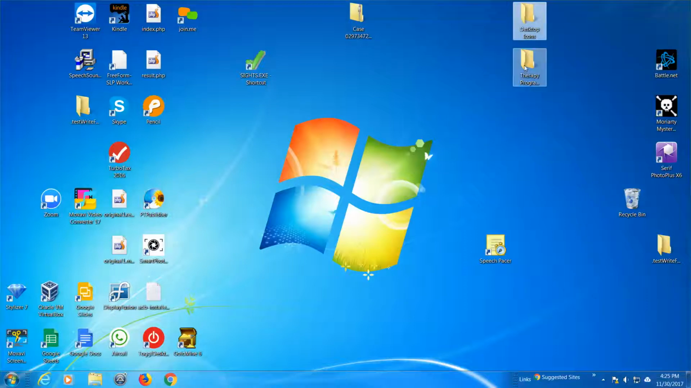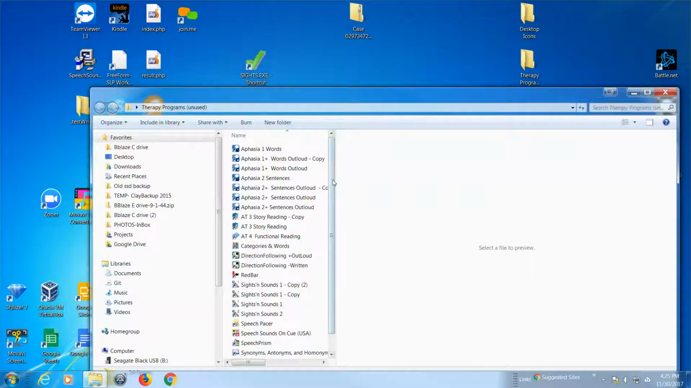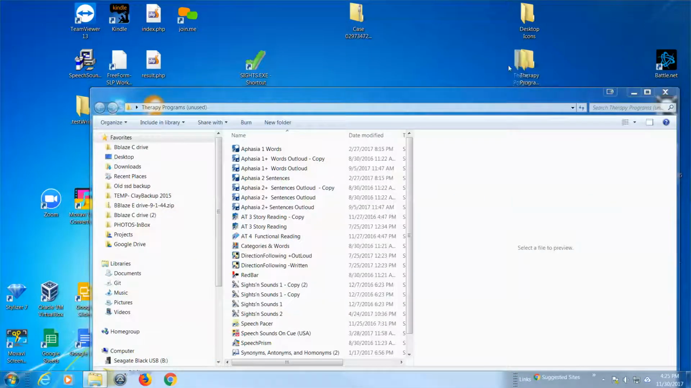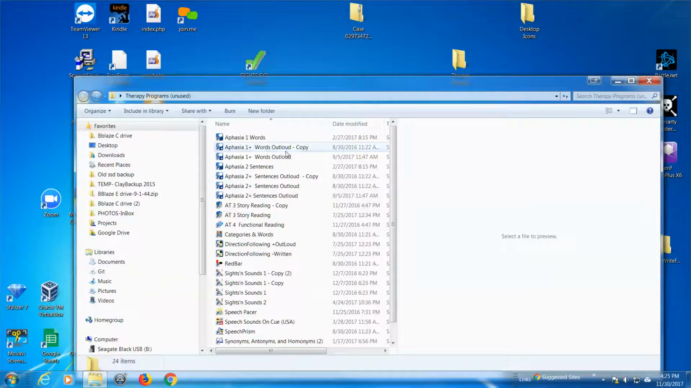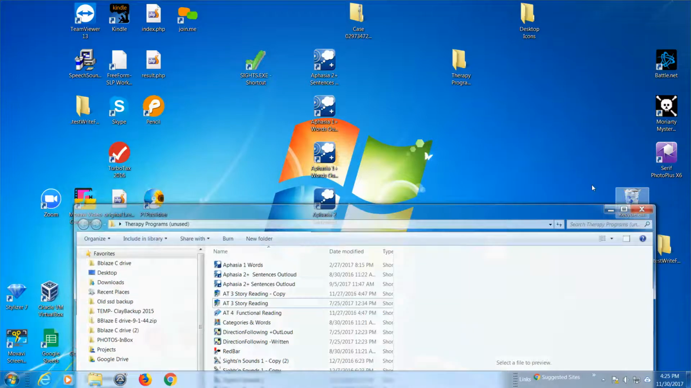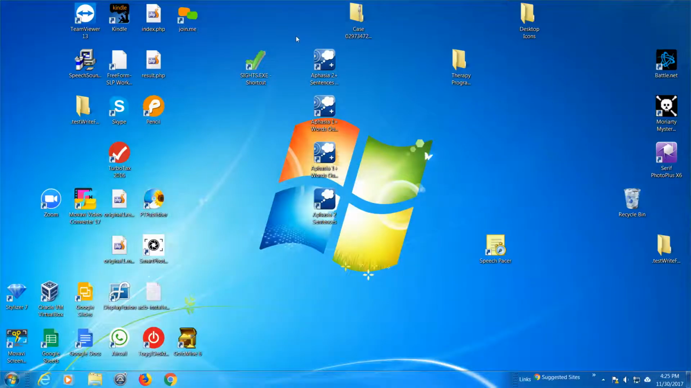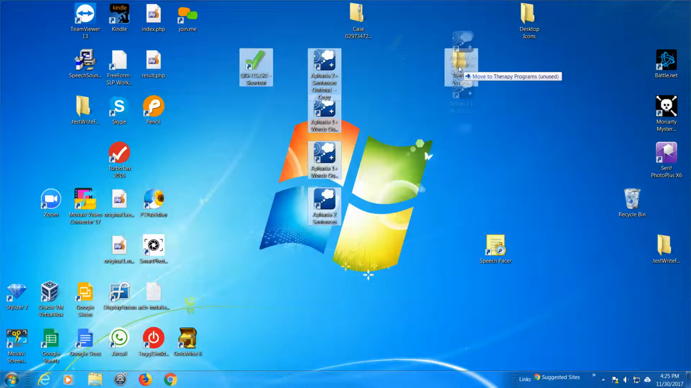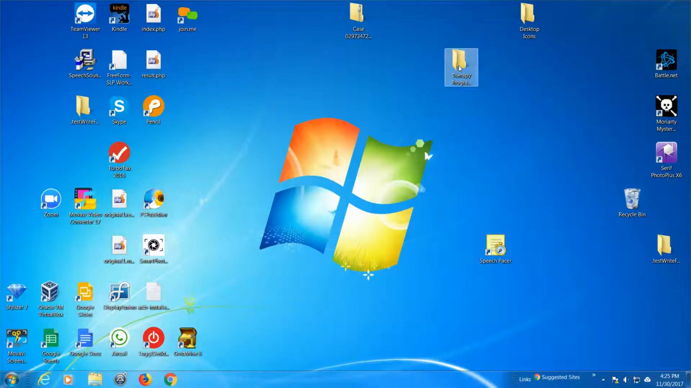So now I have already dragged all of my therapy programs into this folder. So this is this folder opened. Okay, I'm going to bring them back out again just so you can see what that looks like. Okay, so here's what you do. Select all your therapy programs, and we're going to drag them into this therapy programs folder. Now, I know it says unused, I'll get to that in a second.